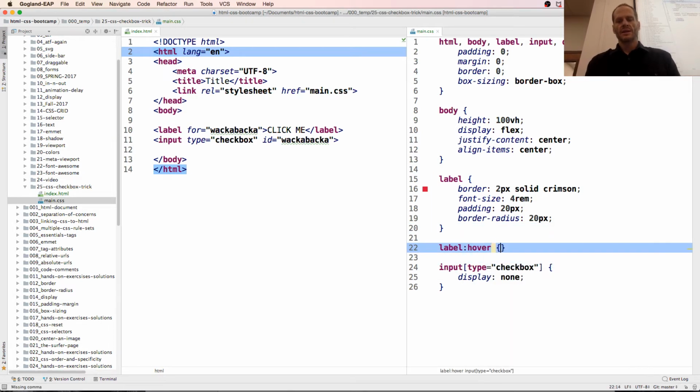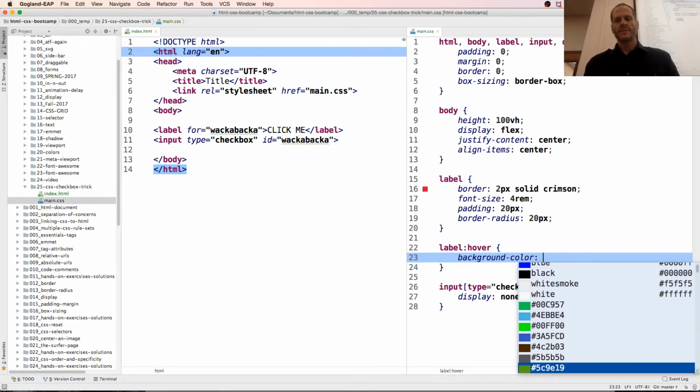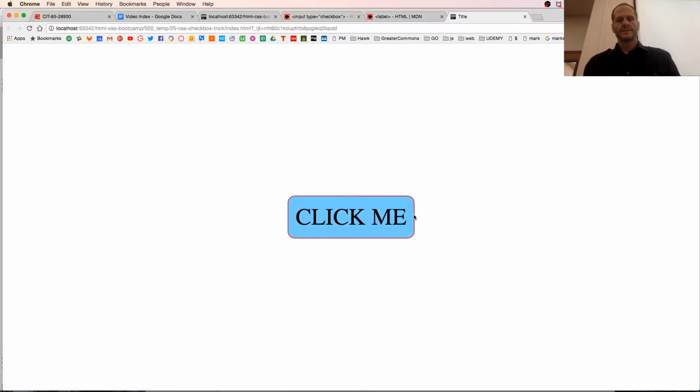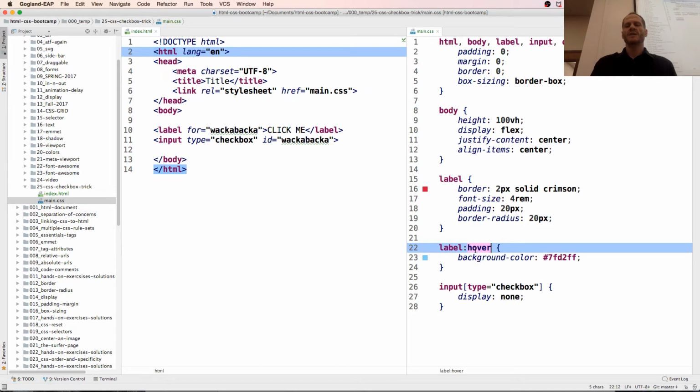And then we could do a label hover, background color of like, I don't know, okay, cool. So now we have something over here, and we have link, visited, hover, active. That's not going to help us, right? But I'm wondering if checked is one of the things we could do.